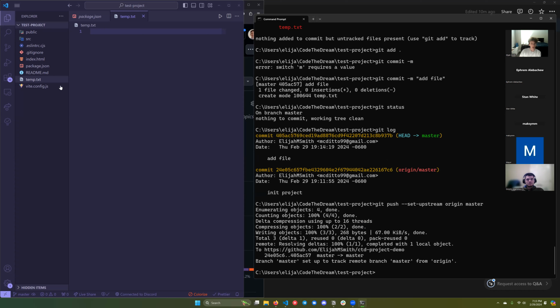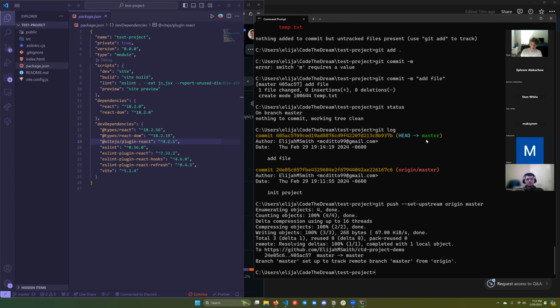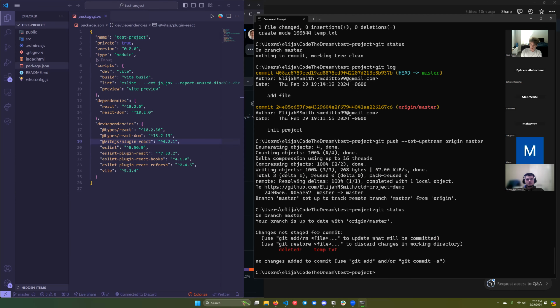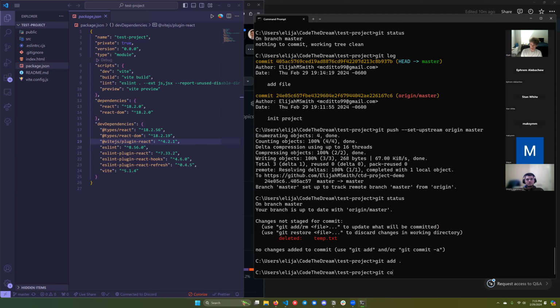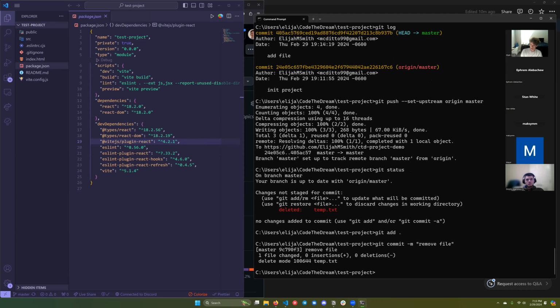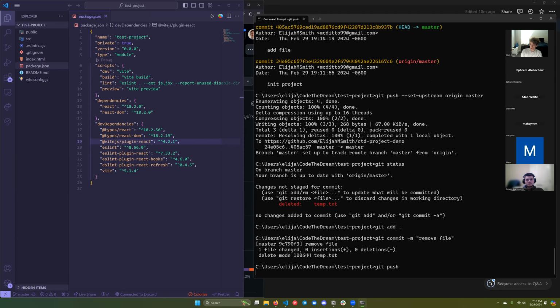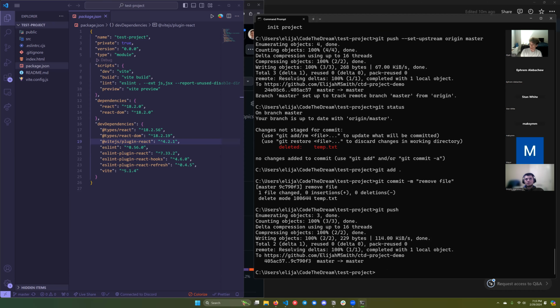I can go ahead and delete this file that we just created. It'll show us there's another change. Let's commit this change: remove file. And now if I just run git push, it already knows where this branch is linked to, and now it'll work. Generally, I think in almost every case, it's safe to set a link.